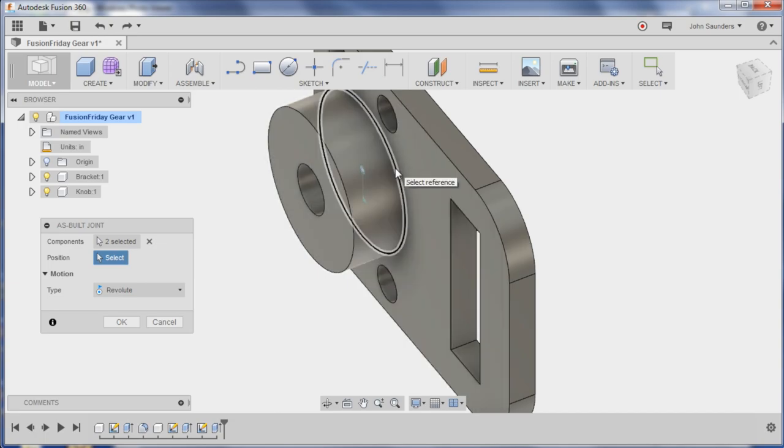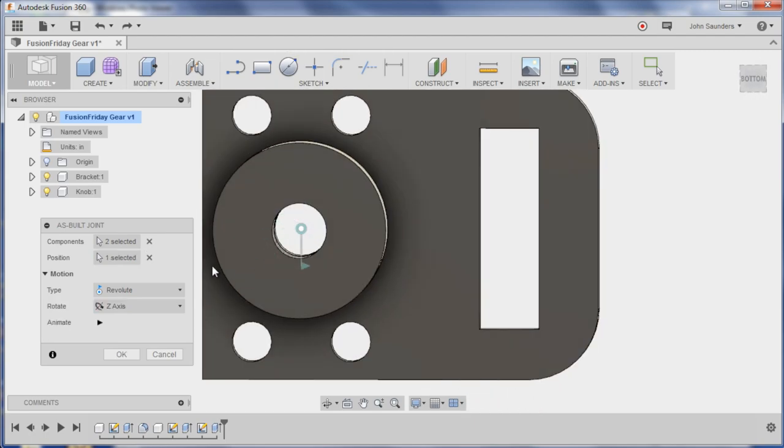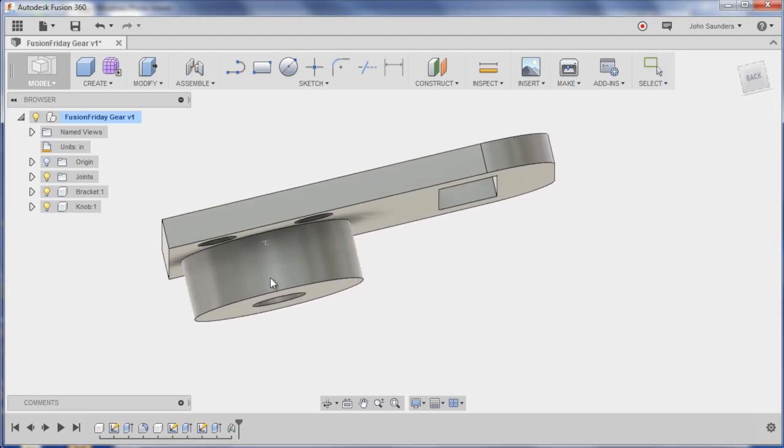Actually, if I hover here, see how I got the coins in the middle? Hold down the control key. That'll let me move in there and select it. And you can see it is rotating. It's hard to see because the part looks the same, but click OK. And that did what we want.